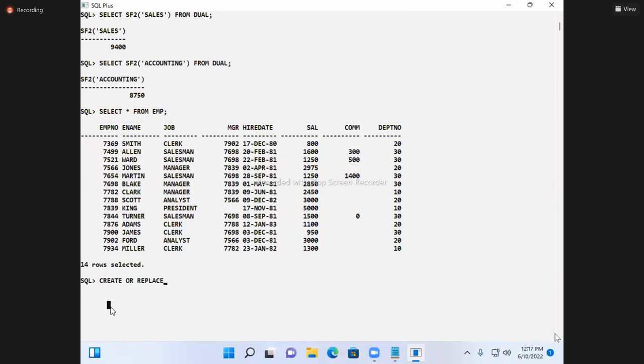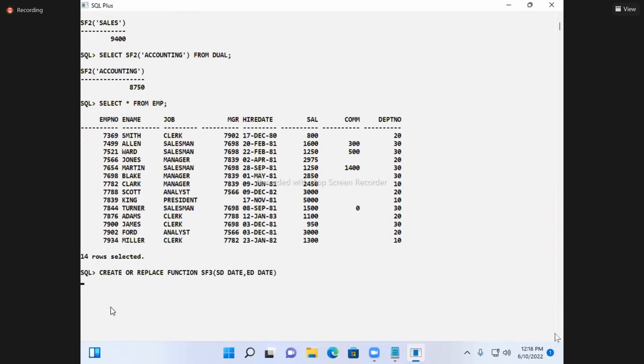Create or replace function SF number 3. Now tell me here, how many parameters are required? One or two? Two. One parameter for starting date, one parameter for ending date. So SD, starting date, date data type. ED, ending date, date data type. Clear? After that, I need to return. What is my return?